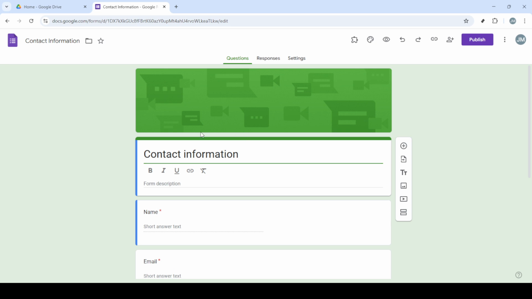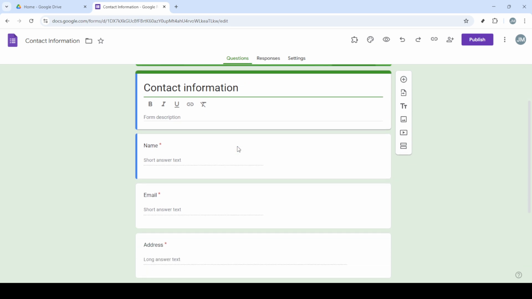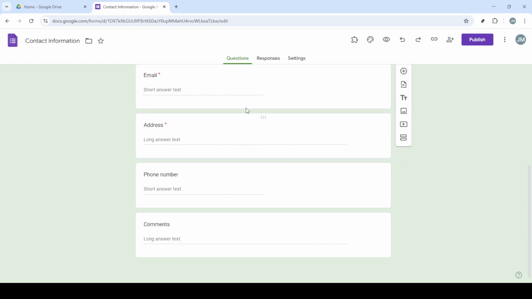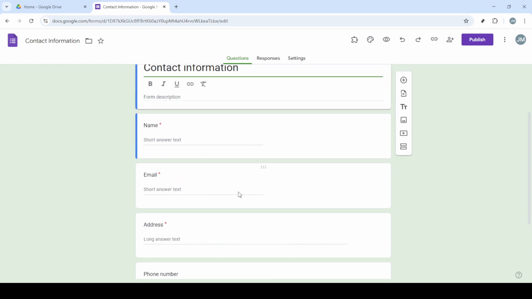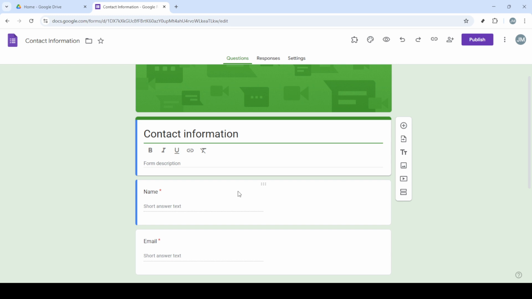Once you're on the homepage of Google Drive, your next step will be to click on Apps. You'll find this option in the sidebar where you'll see a list of various Google services. Clicking on Apps will expand this section, revealing all the available applications, one of which of course is Google Forms.